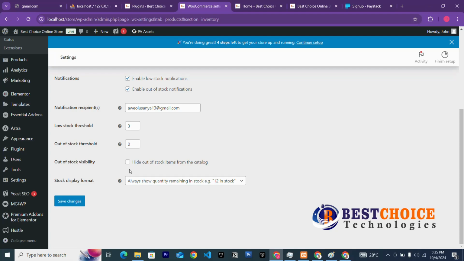But if you want to kick them out totally, let's take it then. Okay, but for people that might be coming in for the first time, let us leave it so that they will see that it is out of stock. When next they have a request for such a product, they can come in if we have them in place. Do you understand? So we leave it like that, and then we say stock display format, always show quantity remaining in stock.